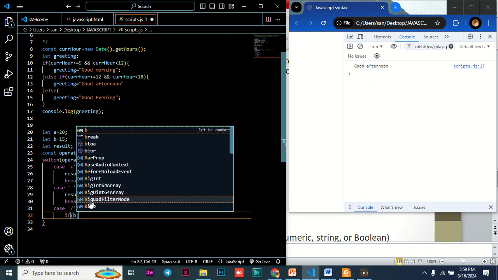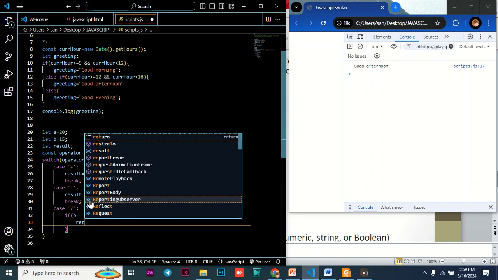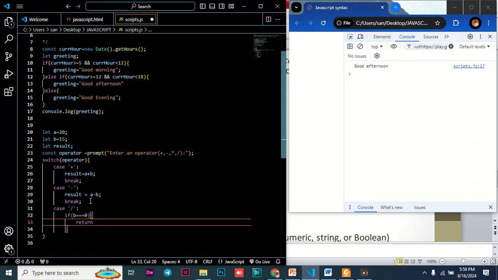B is equivalent to 0, okay, identical to 0, then what you're supposed to do in this case is just give us a statement like you return. For example, you can say return can't divide by 0. That is the statement that is going to be executed in case you have B as 0.